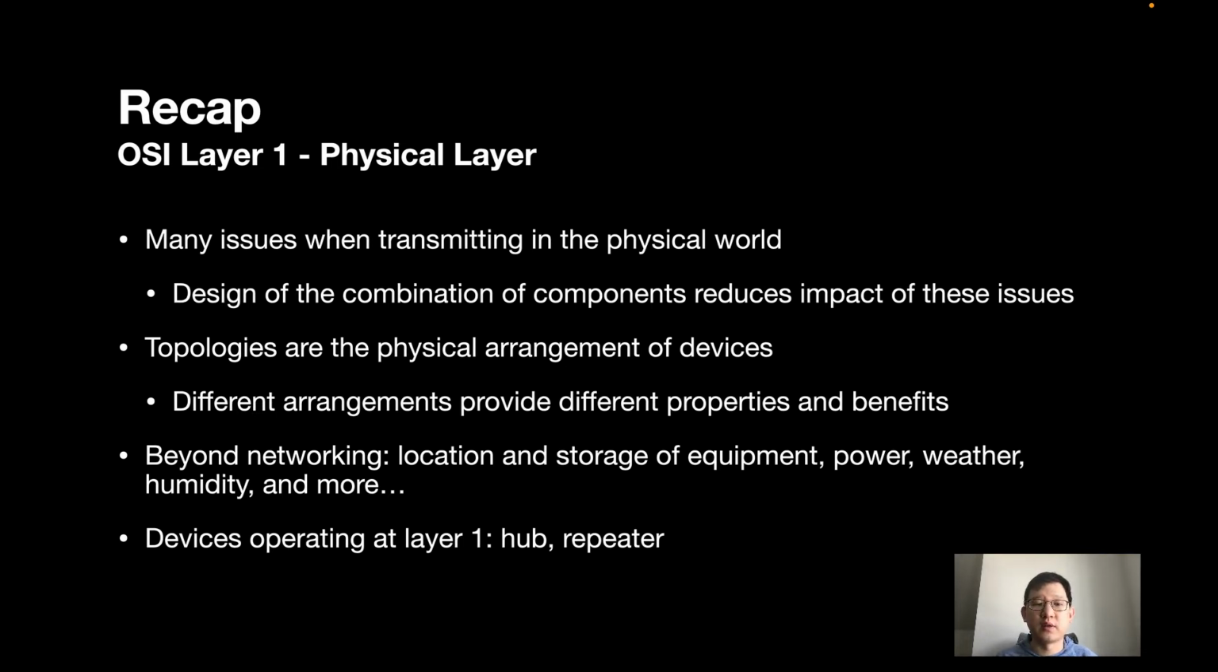I also touched upon some stuff beyond networking, because networking is more than just networking specifications. The location and storage of your equipment, the power that's being delivered, the weather, humidity, and more affect the well-being of your network. And that has many implications from a security, design, and operations perspective. So lastly, I talked about the devices at layer 1, and these include the hub and the repeater. The hub contains many ports and just copies the data coming in to all the other ports. A repeater takes the incoming signal, amplifies it, and sends it out to the outgoing port.